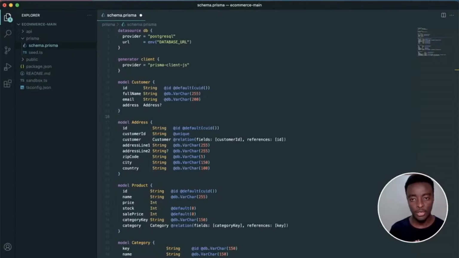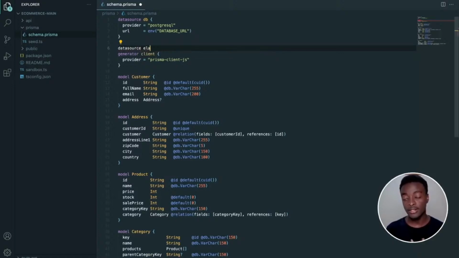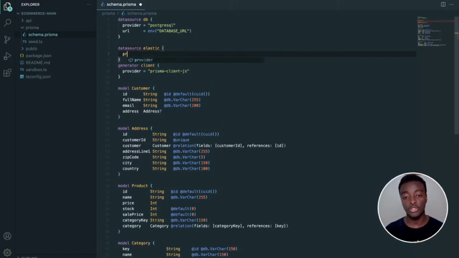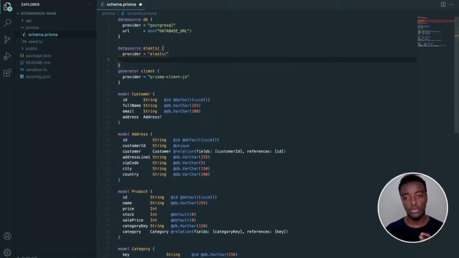Okay, let's jump in. Here's a simplified Prisma schema showing the models relevant for this example. The first step is to introduce a new data source along with the product search index model in the Prisma schema. We'll use Elasticsearch in this example, but you can imagine doing this with your favorite search service. Note that Prisma currently only supports a single data source, but connecting it to multiple data sources is something we're considering adding soon.